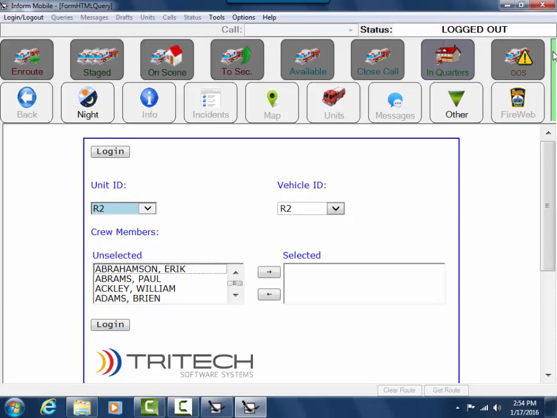As you can see, we're presented with a login form. What we need to do is log in as a unit ID and a vehicle ID, and these will always match. So in this case, I'm going to log in as Rescue 2, and it's already selected for me, so I don't need to change anything.